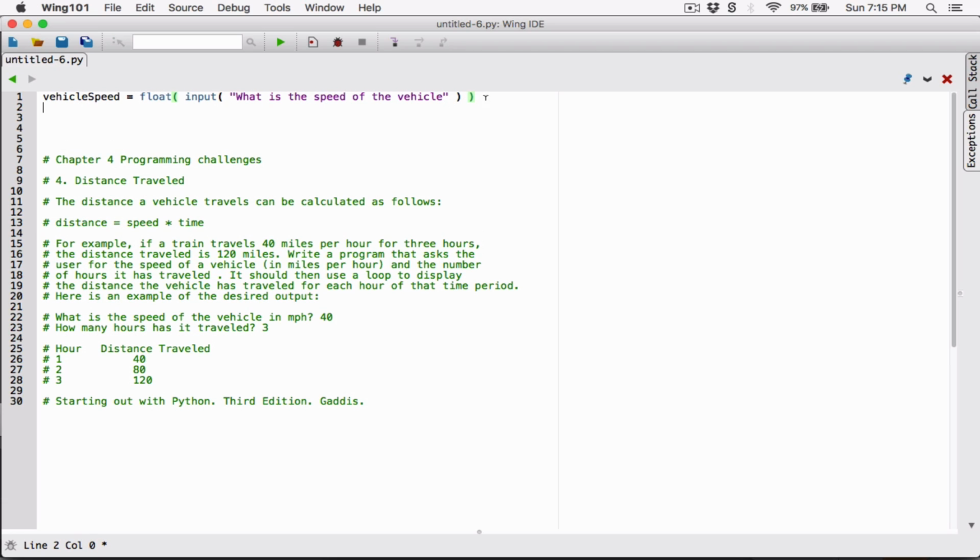The next thing we want to do is ask the user to enter how many hours it has traveled. It says write a program that asks the user for the speed of the vehicle. We've done that, and the number of hours it has traveled. So now we need to store the number of hours it has traveled too. Let's do the same thing.